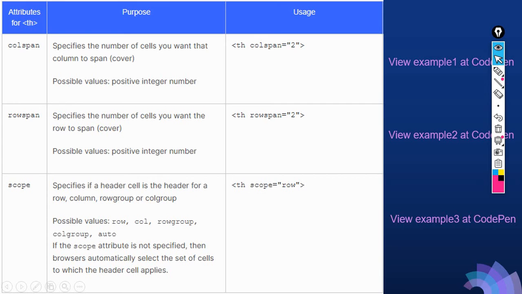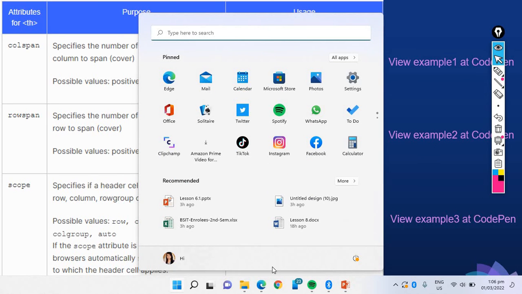Another attribute is the rowspan. It is used to specify the number of cells you want the row to cover. So the same with colspan, here we can put a positive integer number as a value for the rowspan attribute. So let's see an example of that, example 2.